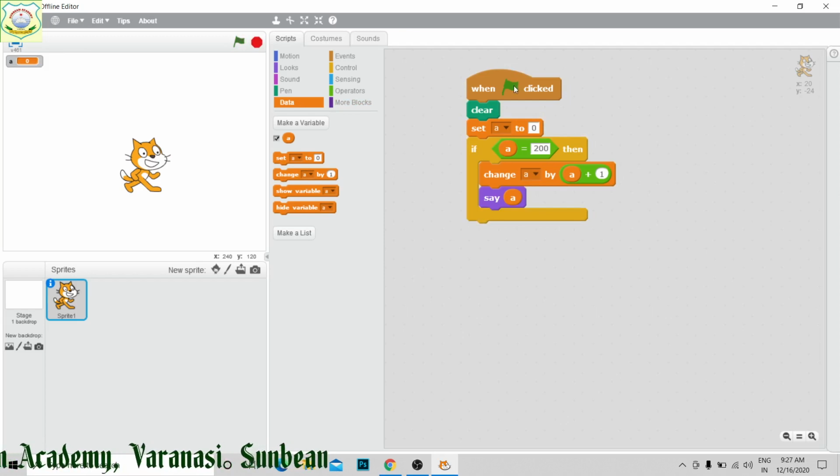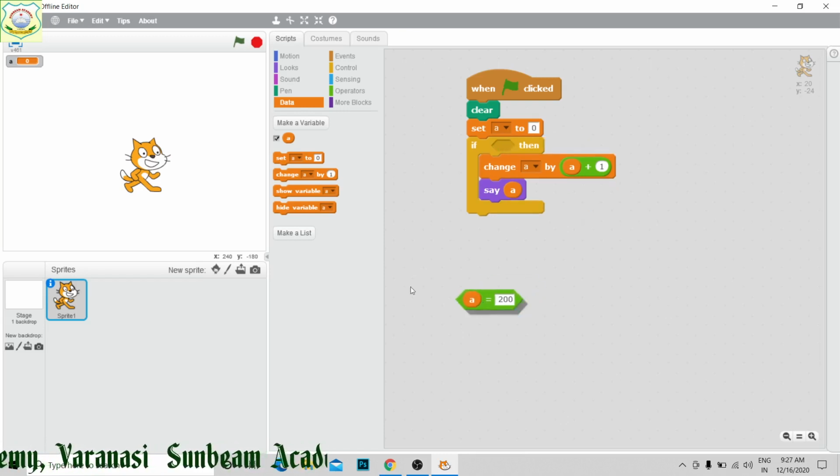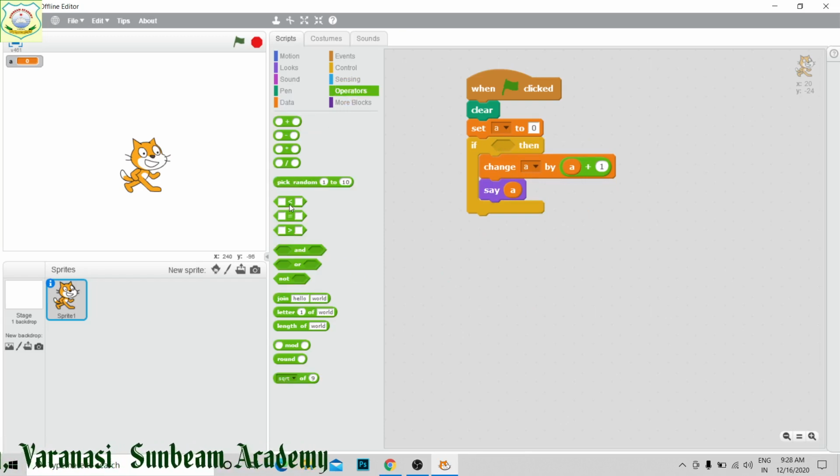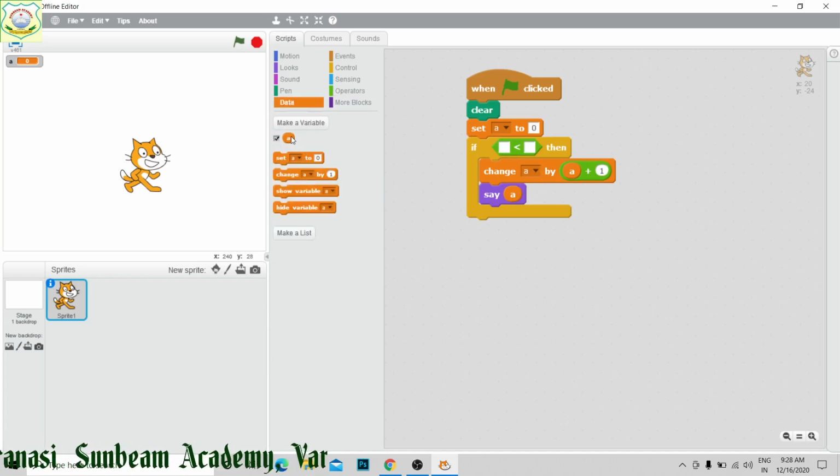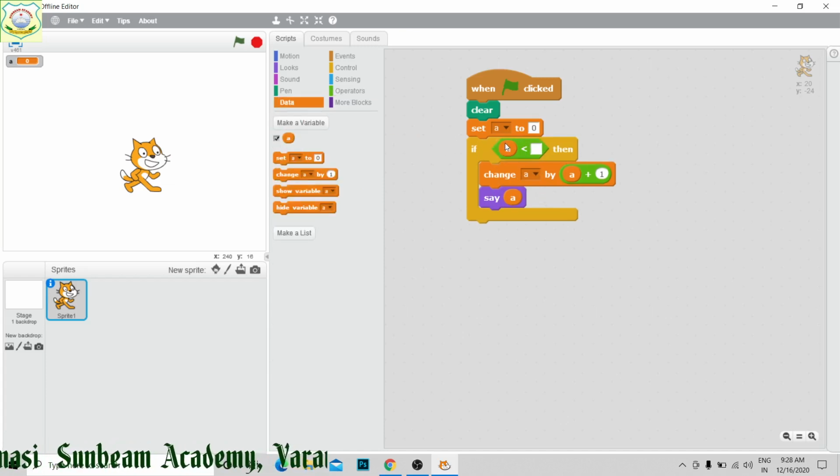Now see here, nothing is printing because the value of A is not 200. So I am going to change it with an operator like A is less than 200. Whatever value you want to take, as long as A is less than that value, it will print. Where it becomes 200 or above, it will stop.